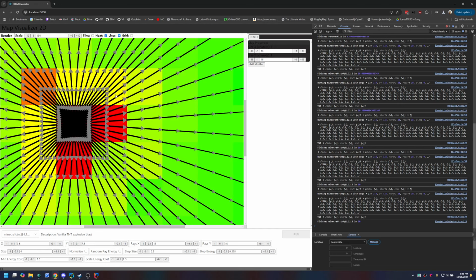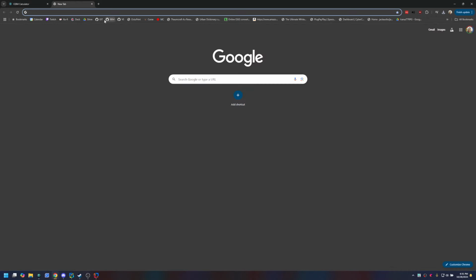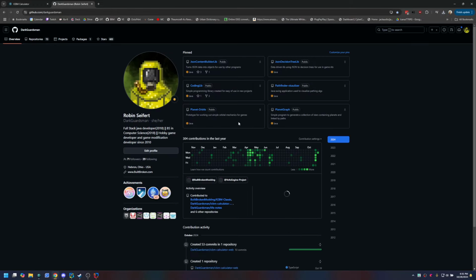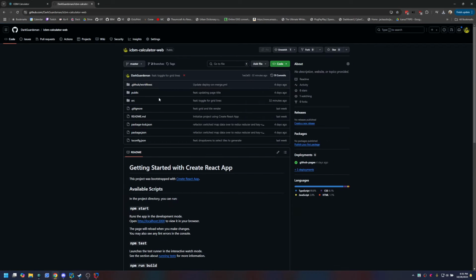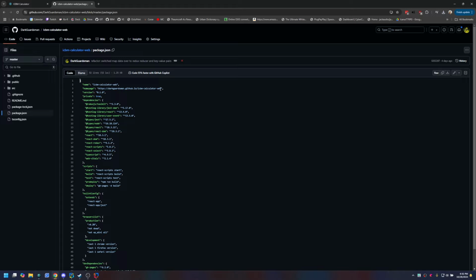Given it's mostly for me and my team to utilize, but I have actually pushed this out, and it is sitting on GitHub and accessible. If you go to GitHub Dark Guardsman, which I badly need to rename my account, I can go to the ICBM calculator web. I don't have the link in here, I actually need to put it in there, but I can grab the link out of the package JSON. And I have this set up to auto build and deploy.